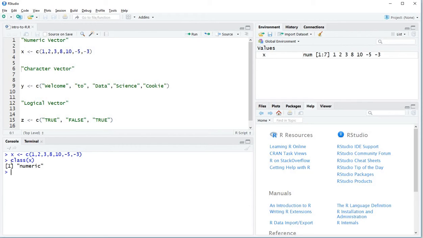If you want to do indexing in R, if you type in X square brackets 1, you'll get the first element. And if you want to get, for example, the third element, you would do this. And if you want to get the first 4 elements of the vector, you would do 1 colon 4. That gives you 1, 2, 3, and 8. If you want to exclude an element, you can use the minus sign. So X minus 1 is going to print out all the elements of the vector except for the first one.